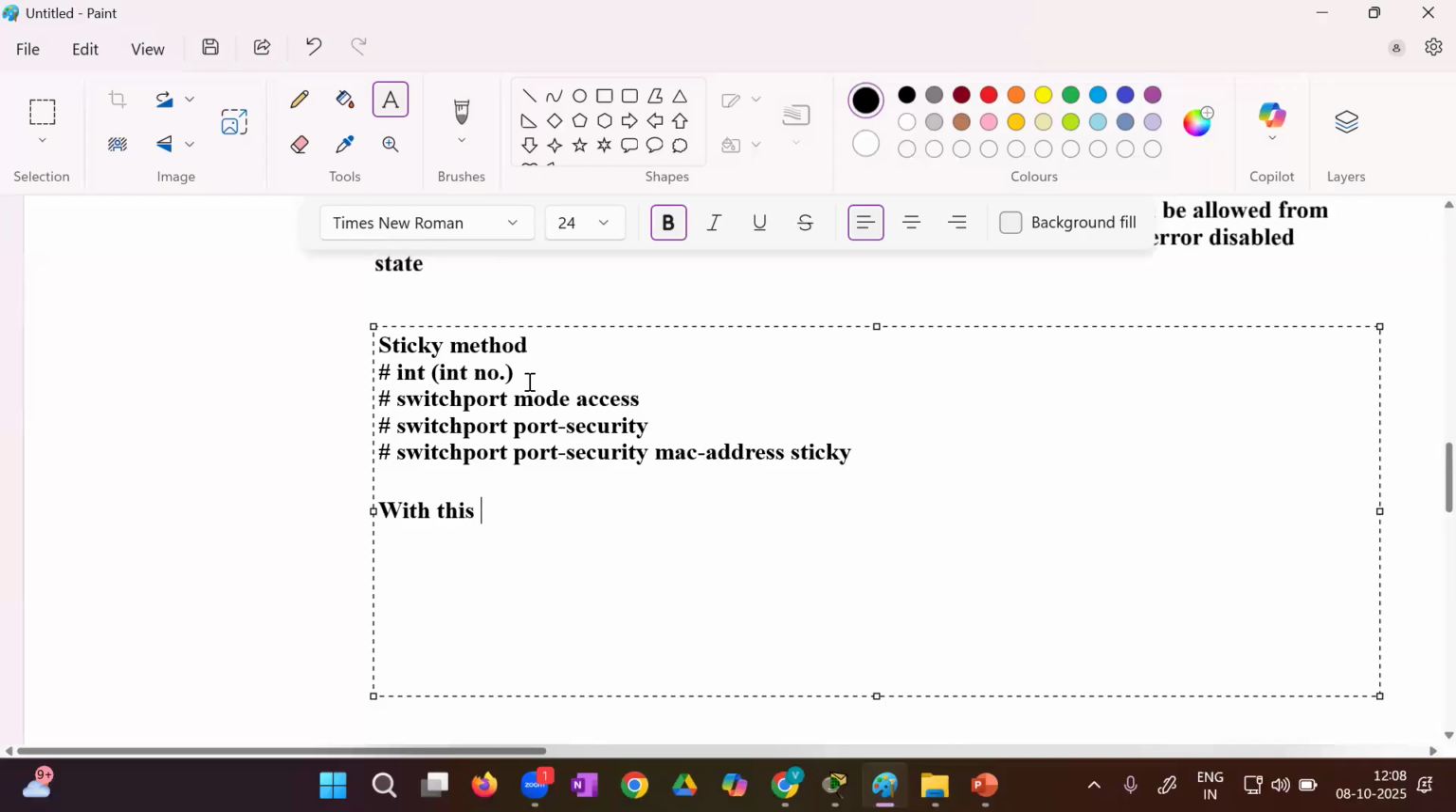With this command, the switch will learn the MAC address that it is receiving on the port number that has been specified, the port number where the port security is enabled.